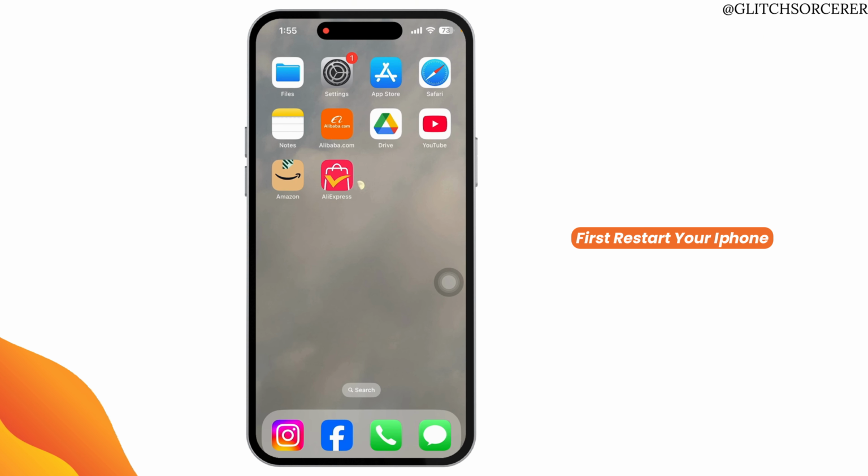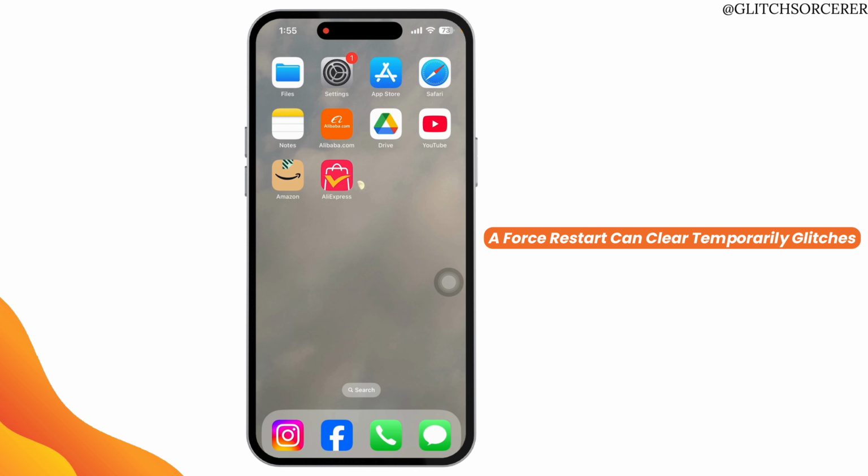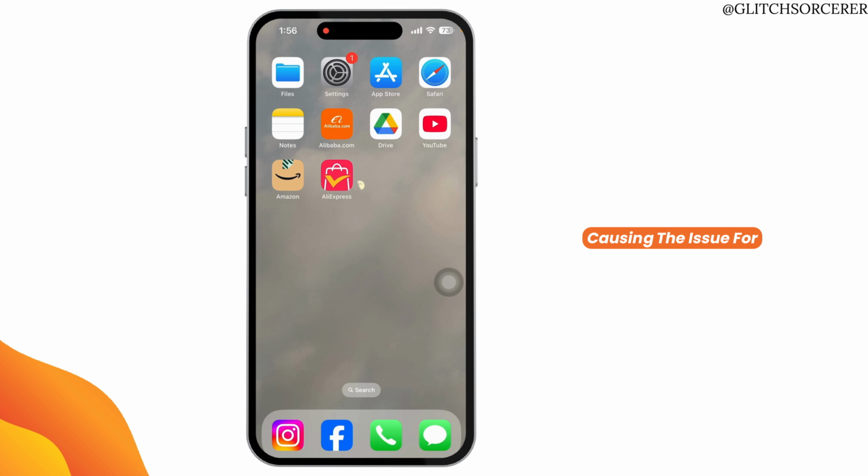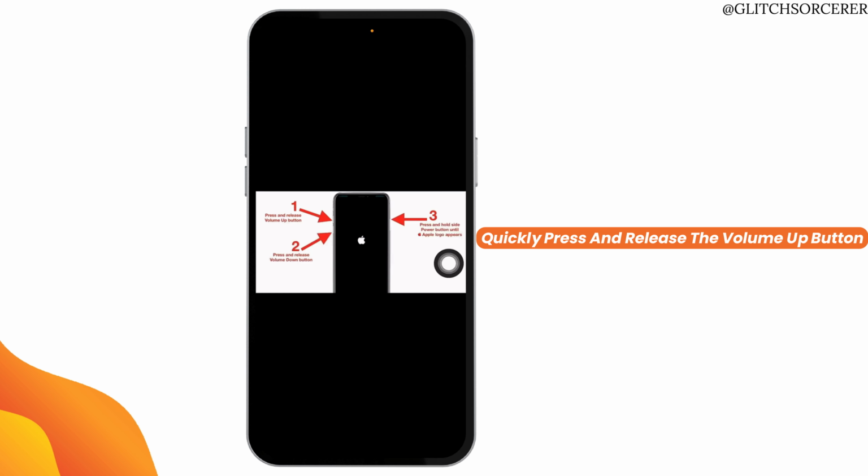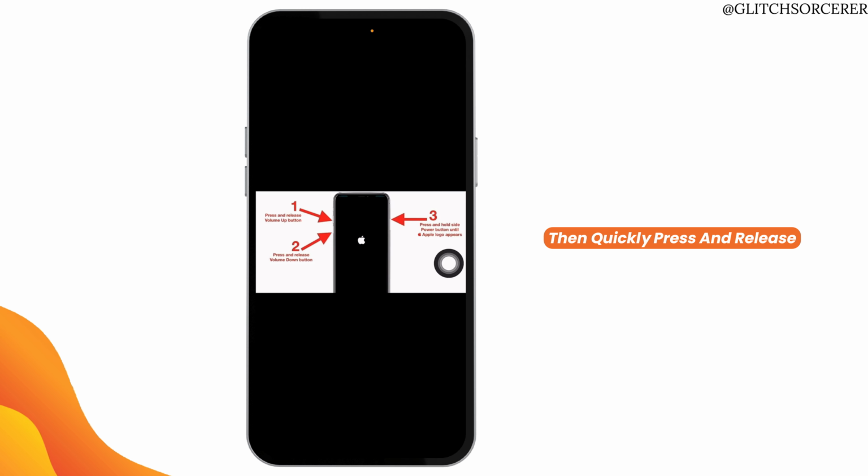Force restart your iPhone. A forced restart can clear temporary glitches causing the issue. For iPhone 8 and newer, quickly press and release the volume up button, then quickly press and release the volume down button and hold the power button until the Apple logo appears.